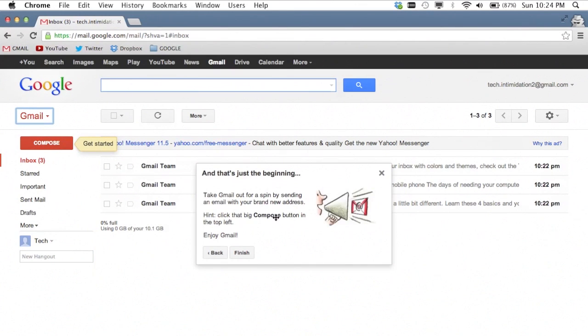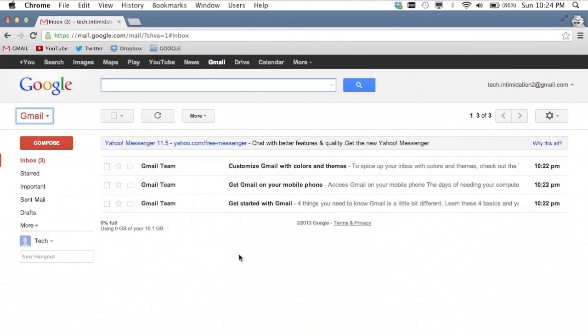And there's lots of other stuff that you can do with Gmail. And like I said before, this same sign-in is also used for YouTube and all of your other Google services. So that is it. That's how to sign up for a Gmail account and for Google services.